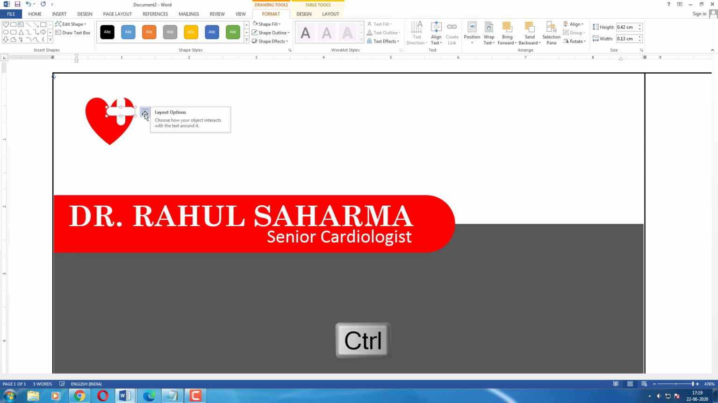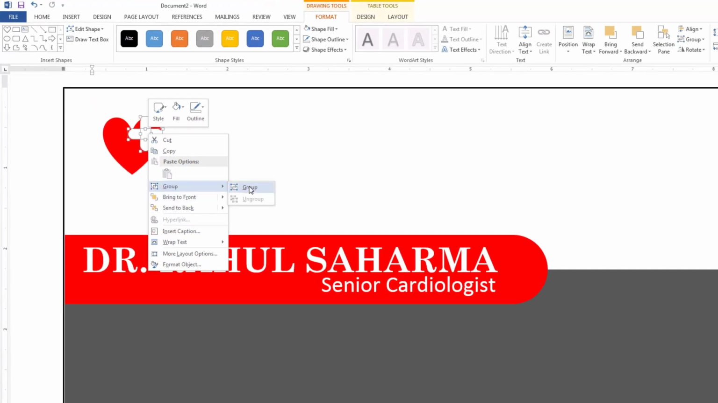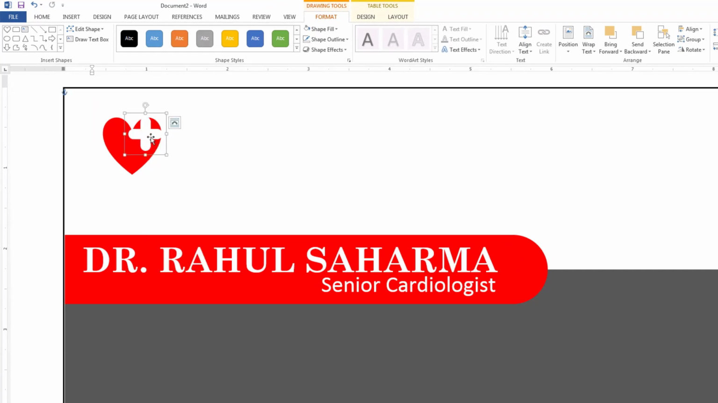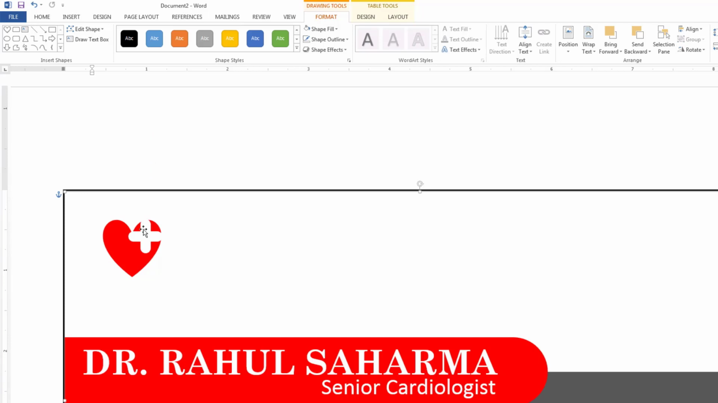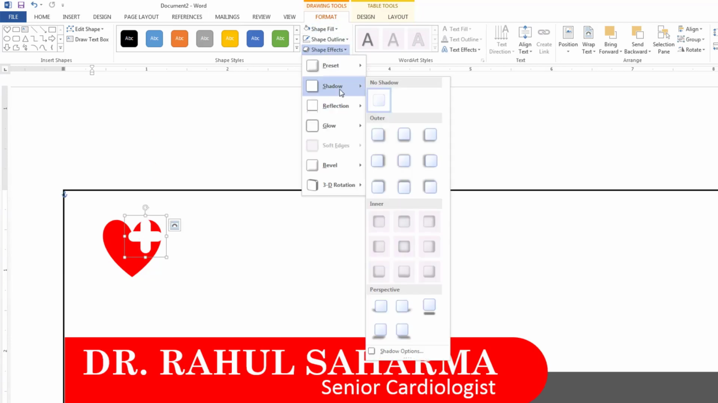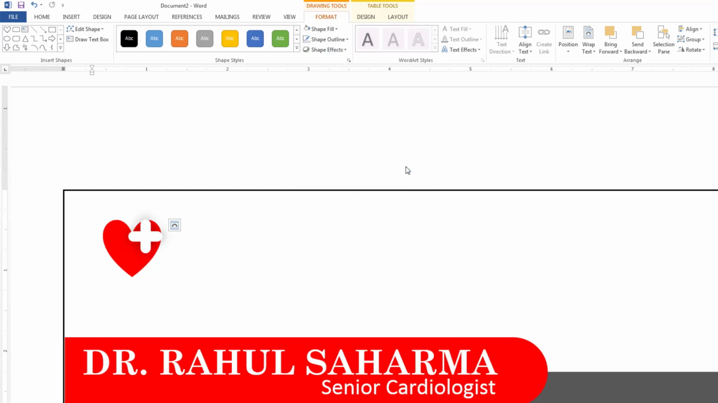Hold your Ctrl key and select both. Now right click on them and click Group and group again. Now select this group and click Shape Effect button. Click Shadow and select this shadow.